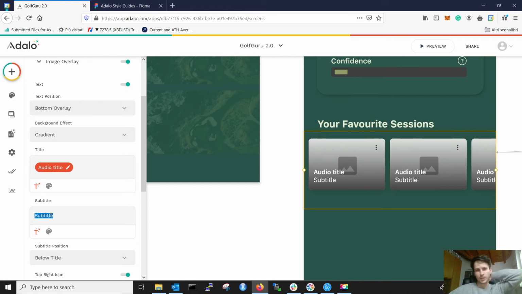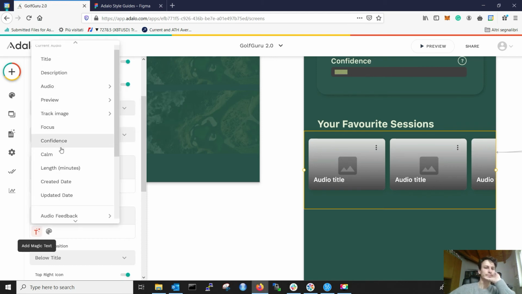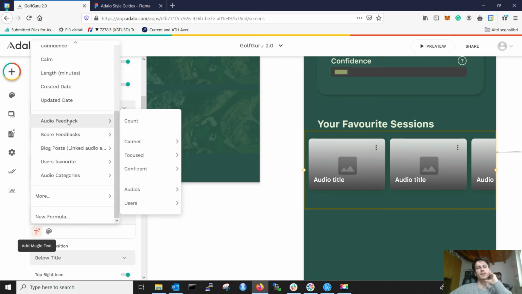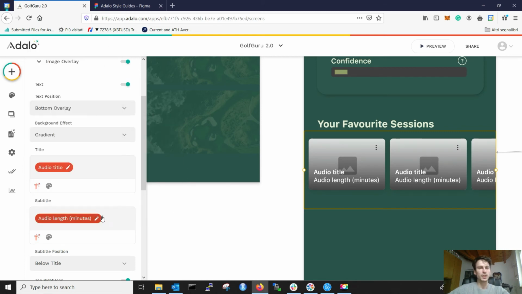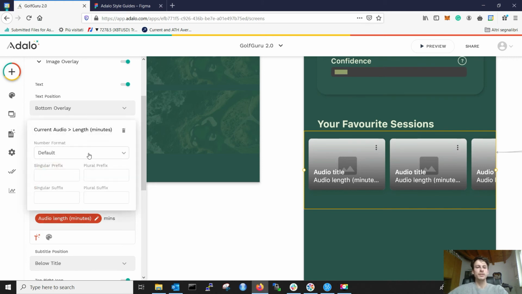Actually, maybe it could be interesting to have something like audio feedback. No, it's not feedback, sorry. It is current audio. Yep. Length in minutes. But now in this way the list will look very ugly. I will make it look better because I would like to do something like this. But you don't see anything. Then I will modify this.